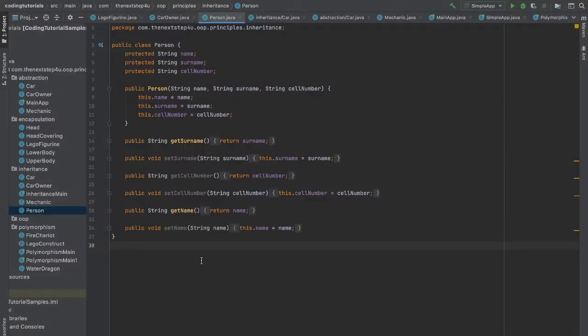So now here you can see we're having a person class that's got a name, surname, and cell number. Now a little bit different than what we've seen before is the keyword protected. What that means is that any of this class's subclasses would be able to access these attributes. Then further in this class we have a constructor to create this person, and we get all the getter and setter methods for other classes to be able to access this class's methods.